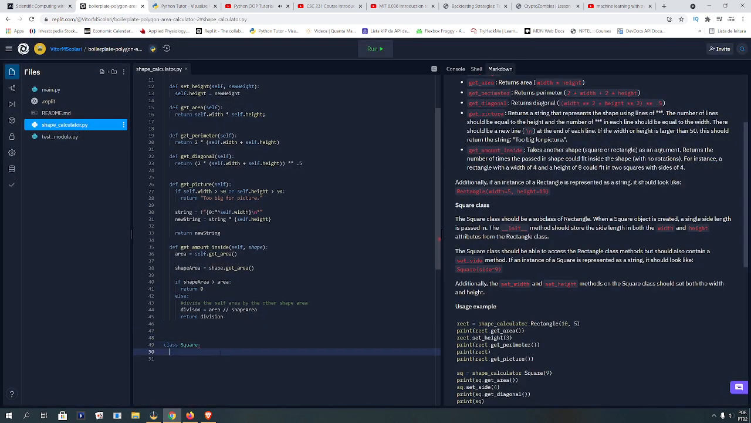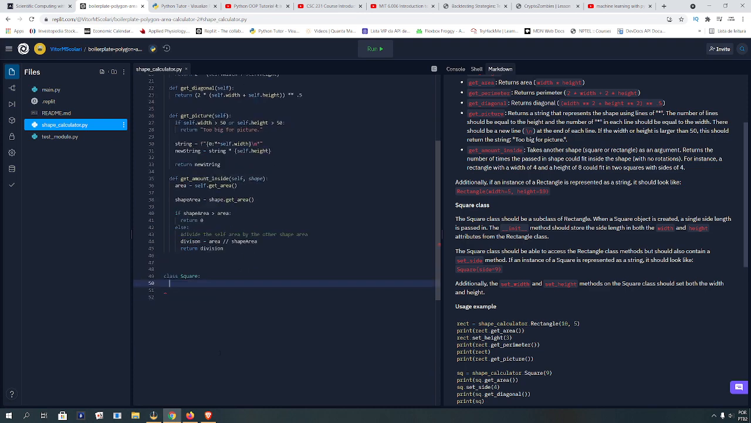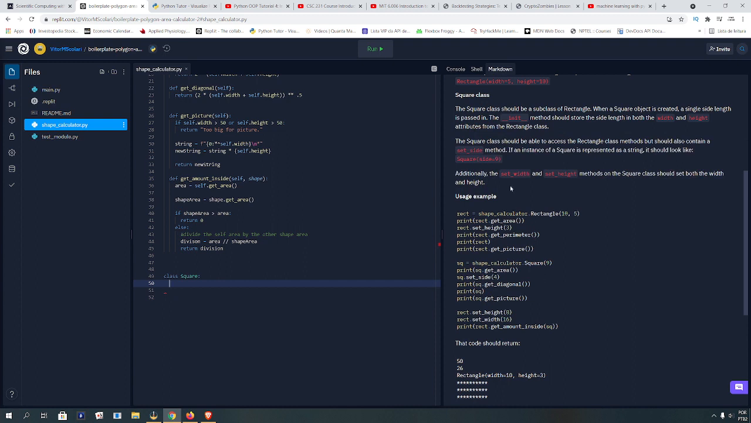I'll try to write it the way that I think it is, and I'm going to look at the video. It should be a subclass of rectangle. And a square object is created. A single side length is passed.